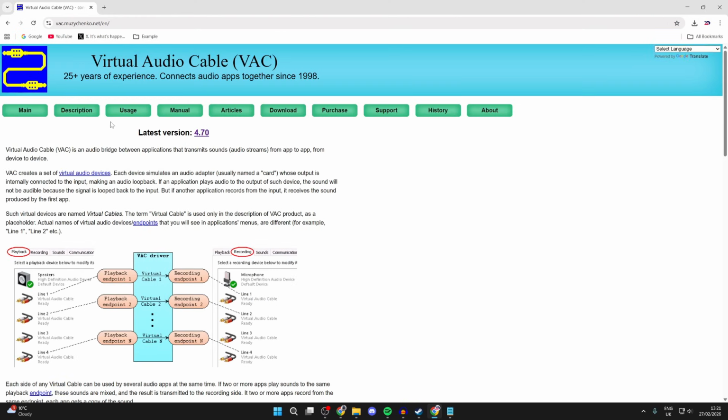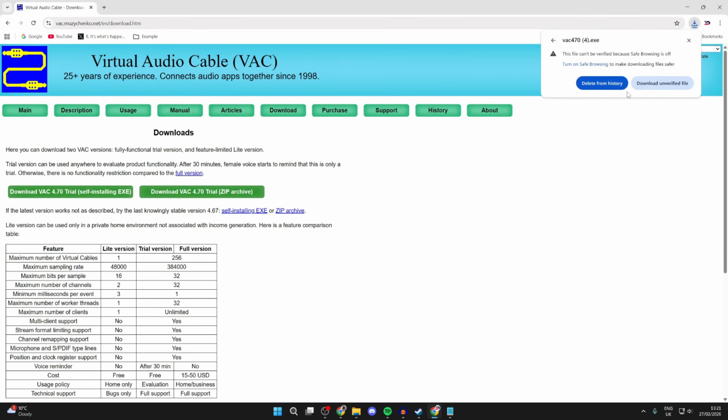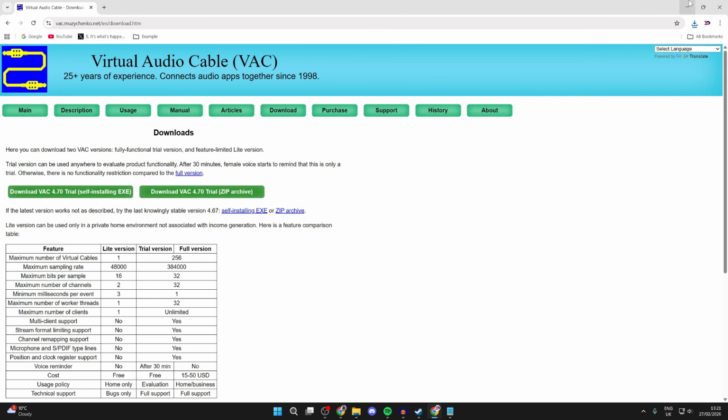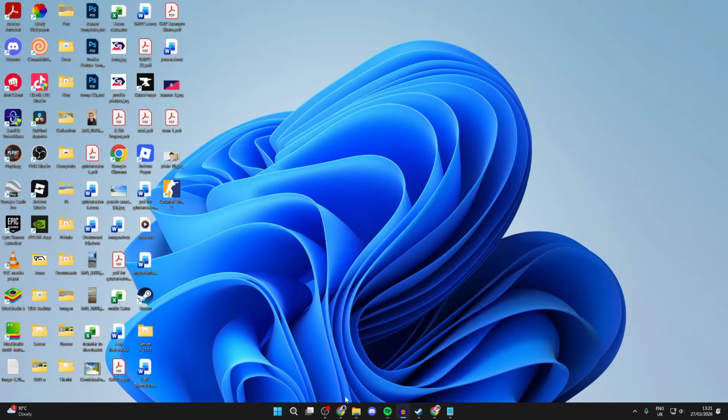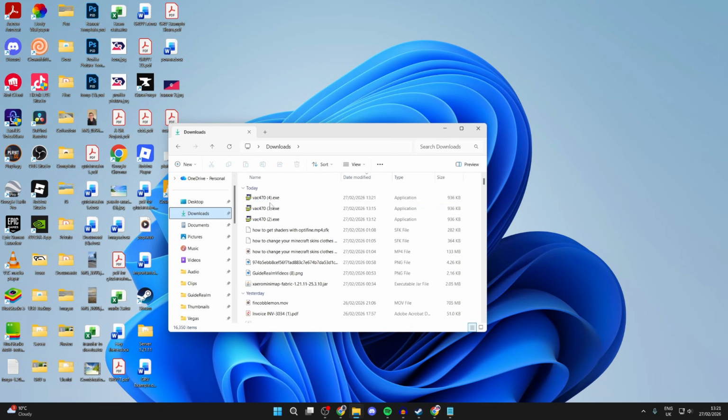Read this through, but to get it, at the top you can press download and we can then get the exe here. It may get blocked. Let me click on it and press download unverified file. It's now downloaded. What we now need to do is open up File Explorer and come to your downloads. Here it is. You then want to double click on it and install it like any other application. Really straightforward. We already have.